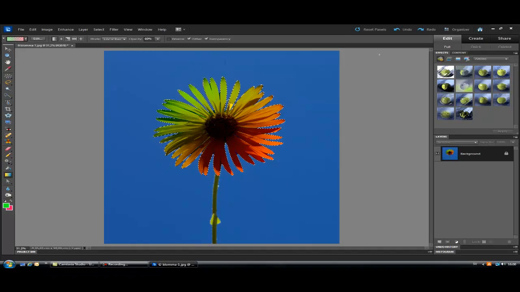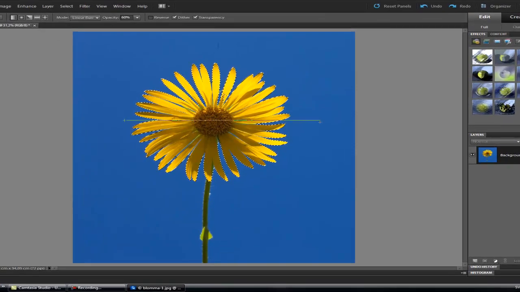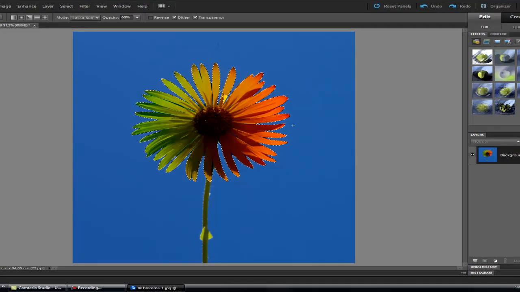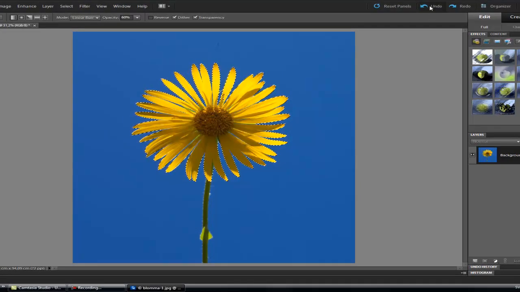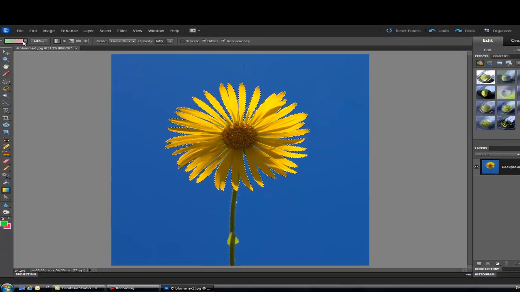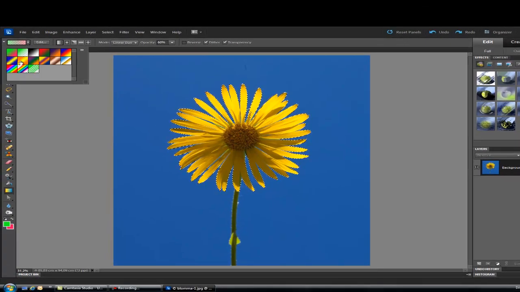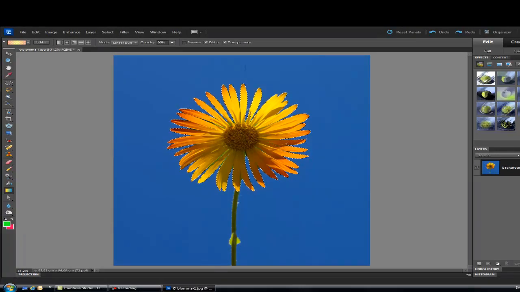If you want to have a 45-degree angle, just press the Shift key while you're drawing the start and ending point. And then just click and drag to see which effect it gives you. You can change to try another effect. I think this one was really nice. And here you go.